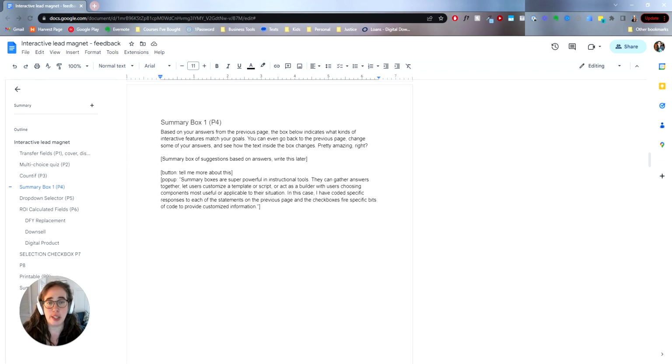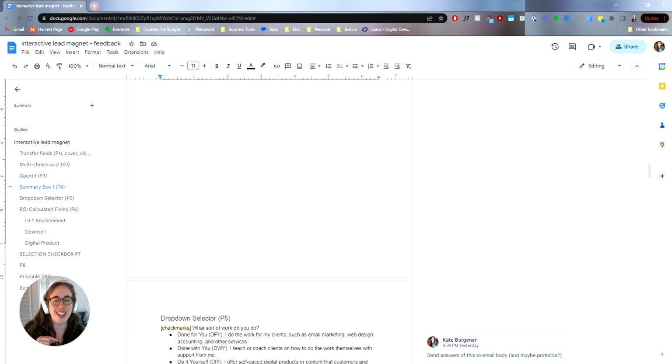So that is the first summary box. Those are super, super cool. You can code them to do all kinds of different things. Generally, you are gathering information from multiple places and then giving people an actionable piece of text. This one is not so actionable other than you can read it and understand more. There's another summary box later on that I will show you that's really fun.